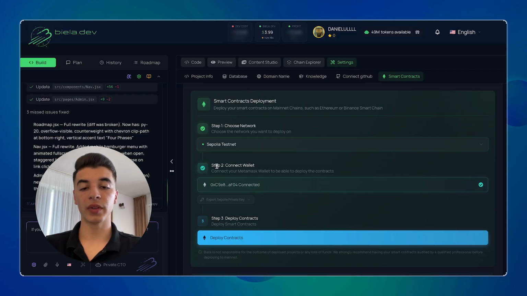You can see that on step 2, connect wallet, we already have a wallet connected. So how did that happen? Well, for each individual user, Biela generates and funds a Sepolia wallet. So you don't have to worry about it. You don't need a MetaMask, you don't need gas funds, you don't need to sign any transaction. This is how we encourage everybody to try it out, and you can even deploy and create a blockchain project from 0 to 1 if you have no prior blockchain knowledge.